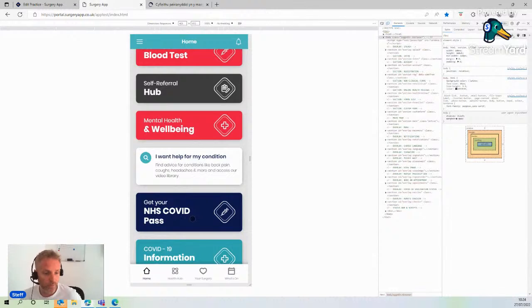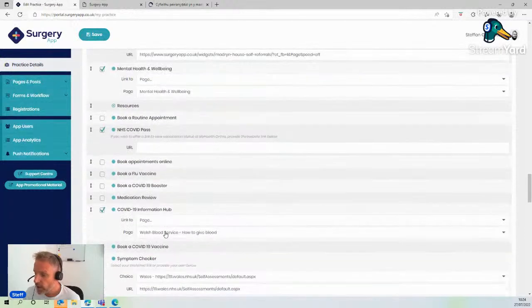And when booster vaccinations do come around, when you get your information about that, again, we've got a link in the app's homepage to book a COVID-19 booster. So if you want to enable that, we can build an information page to tell patients, we're doing it in practice, this is how you book, or it's being done with the health board in mass vaccination centres. And it'll tell patients how to book.